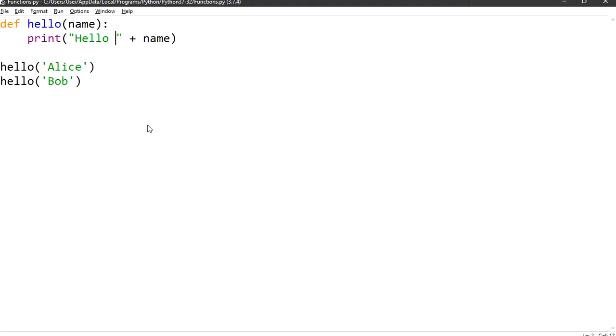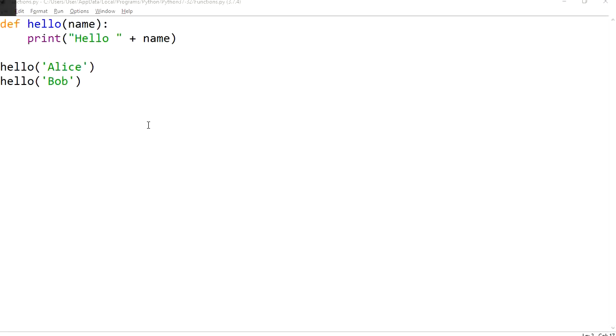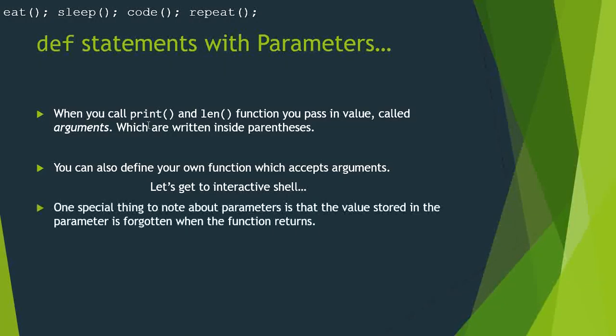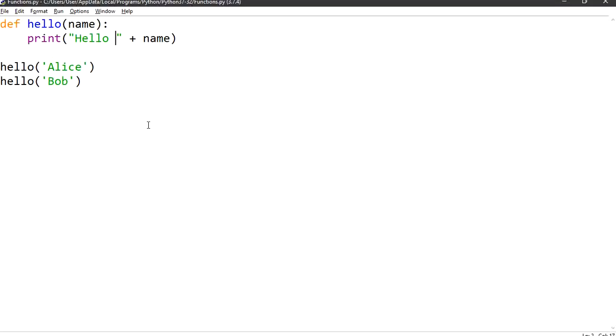So over here what our value is, is name. The value which you have passed is the name. The argument is name. One special thing that you need to note about parentheses is that the value stored in the parameter is forgotten when the function returns. Alice was given first, so it might seem it should be hello Alice Bob, because you first passed Alice and then you passed Bob.